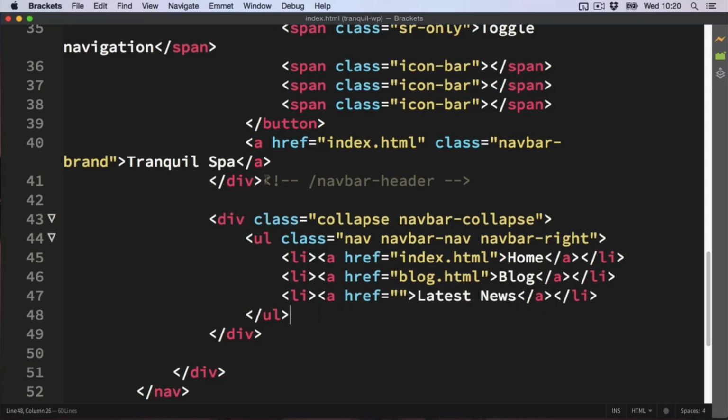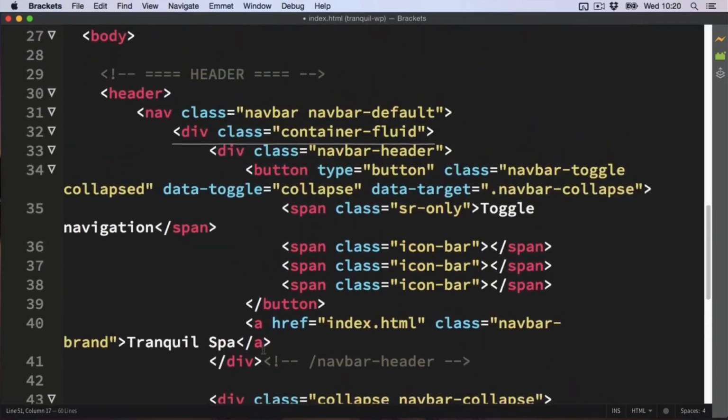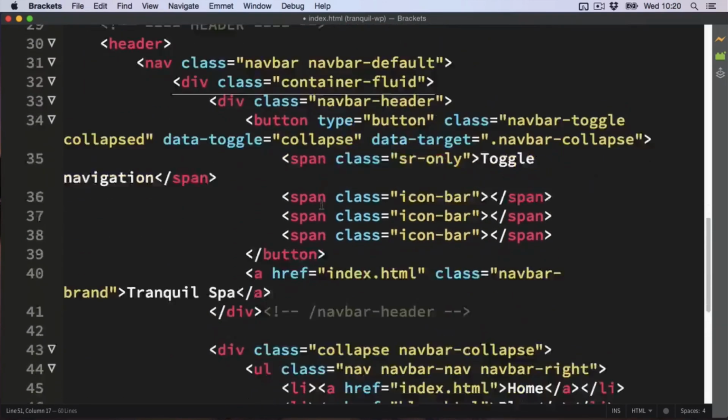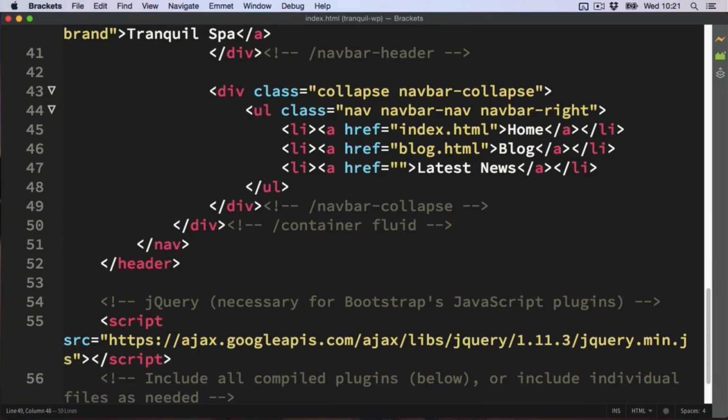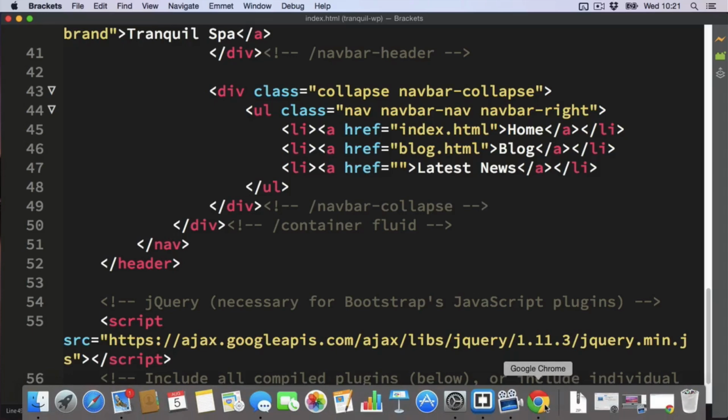And then let's add some comments. So let's first add a comment to the navbar collapse closing div. And then the last one is for the container fluid. Now we can close that up there. So let's check that out in the browser and see how that's looking.